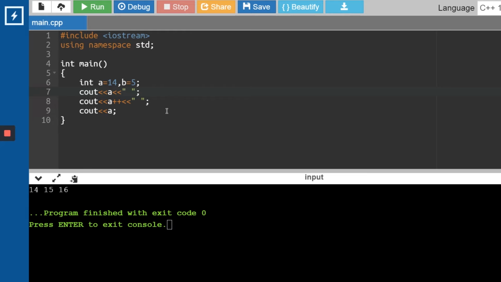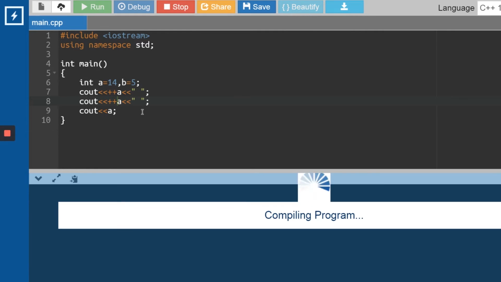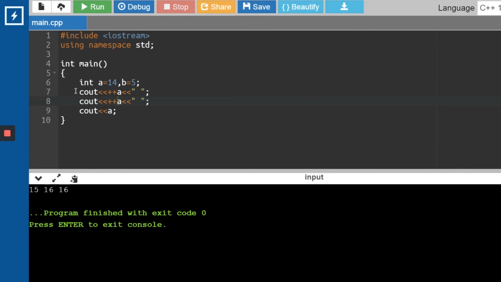So let me just try to move the plus sign towards the beginning of a. So I've got ++a. Now this is called a pre-increment. Now let's see what happens. I'll just try to run this particular code. So I've got incrementation done 2 times over here. Let's see how it works. I've got 15, 16, and 16.